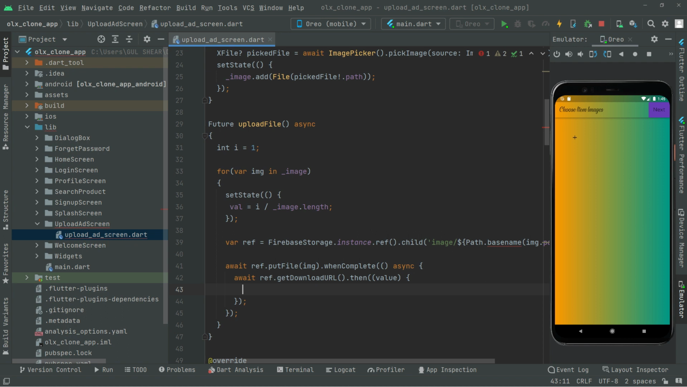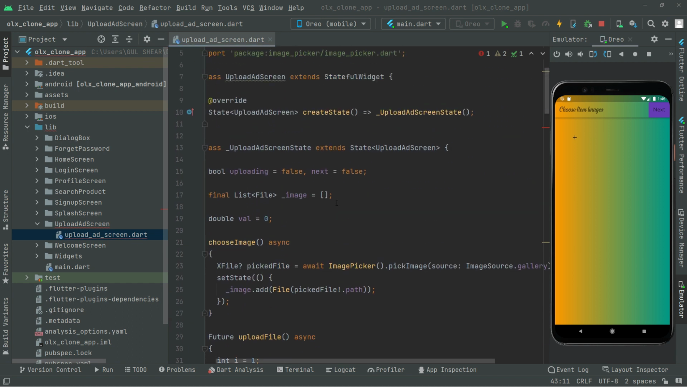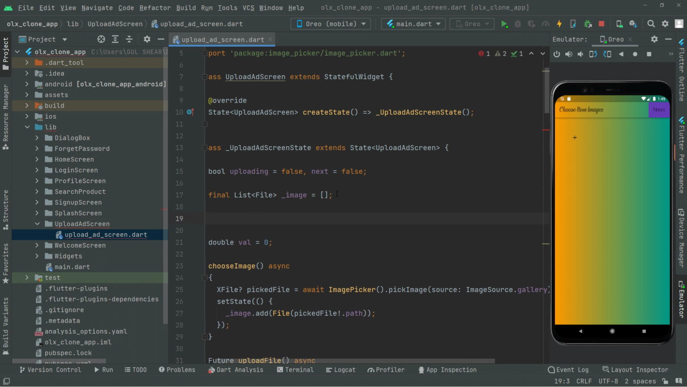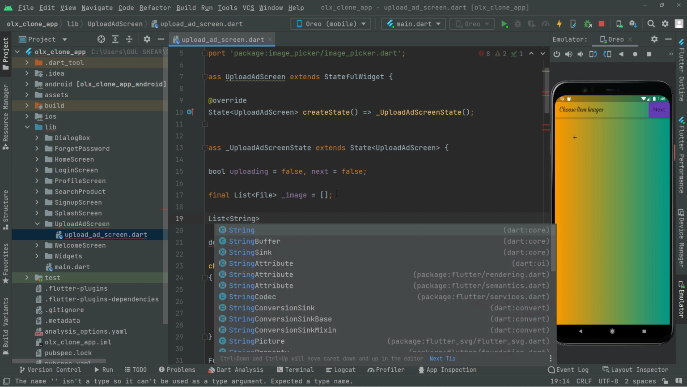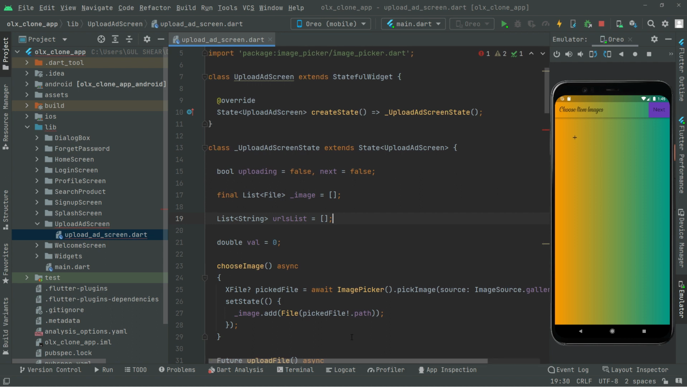As I told you already, there will be multiple images, so we're going to get the URL of every specific image. First, we will just go right at the top, and down in here we will create a list. It's going to be string type since it's going to be a URL, so in here let us give the name URLs list, and then have that bracket in here, an array, because there are going to be multiple URLs.